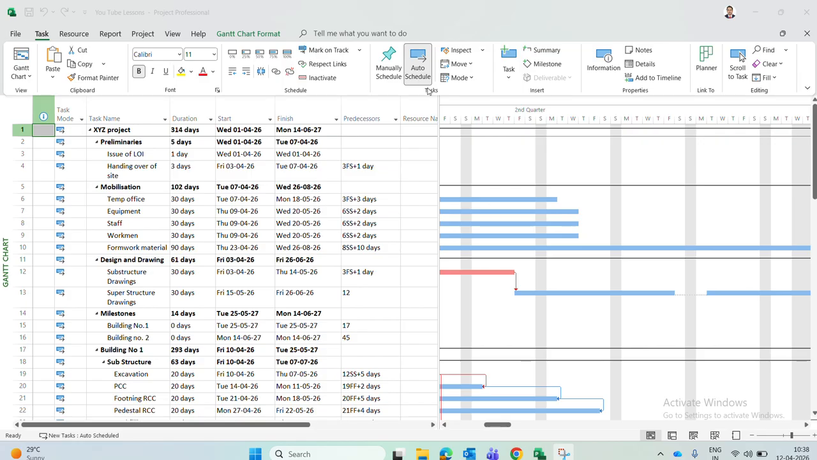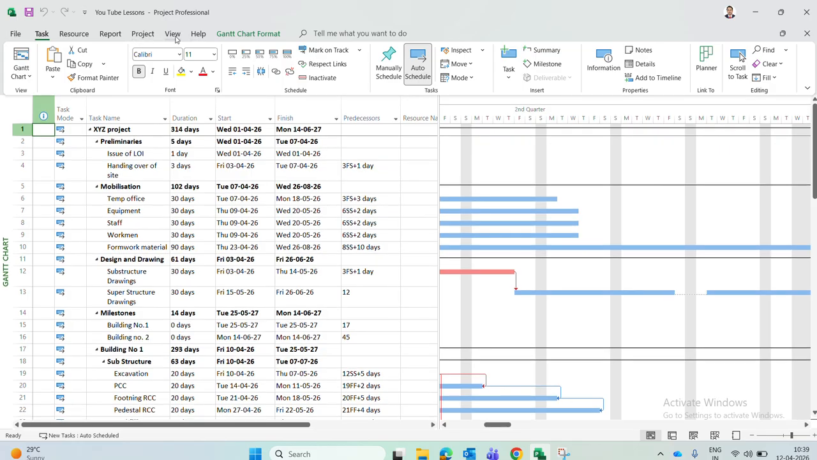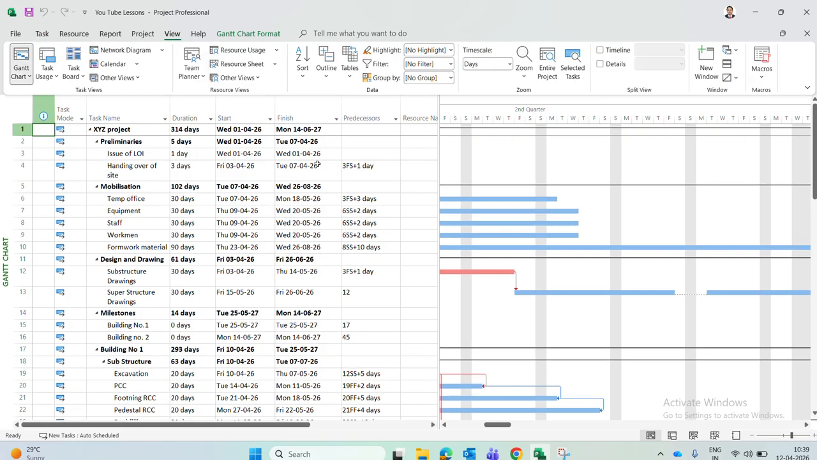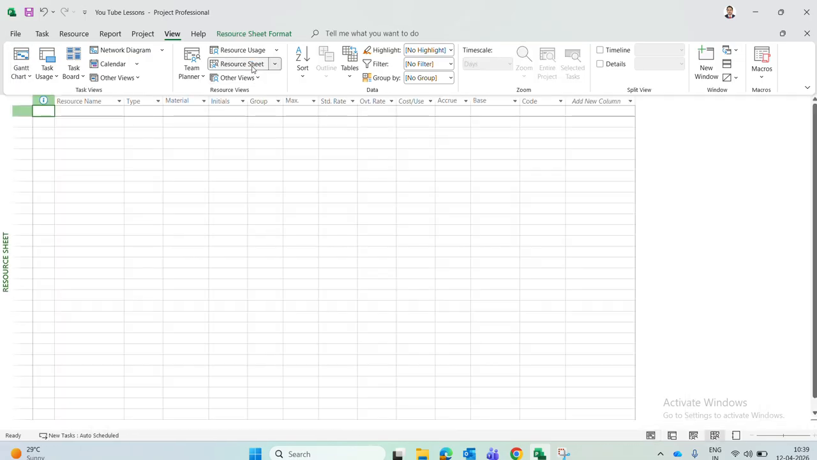So in MSP, if you go to the view menu, click on the view menu, go to resource sheet. Click on the resource sheet. Okay. So now this table is visible with blank data. No data is available. So here we have to type the resources one by one.